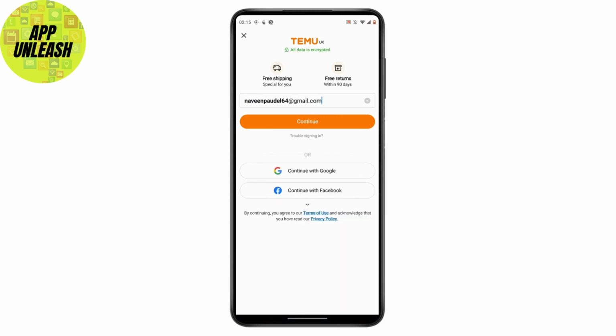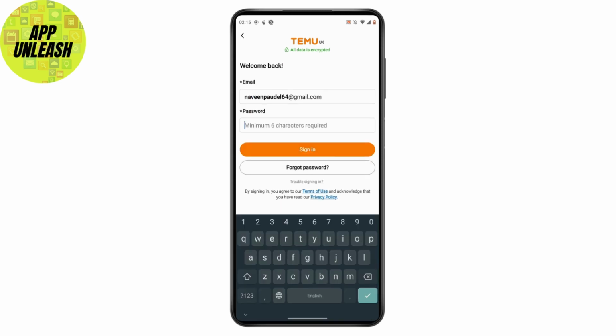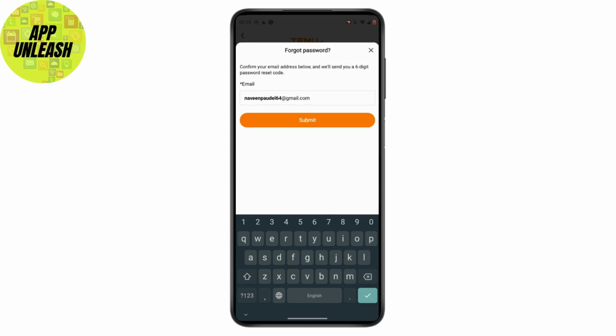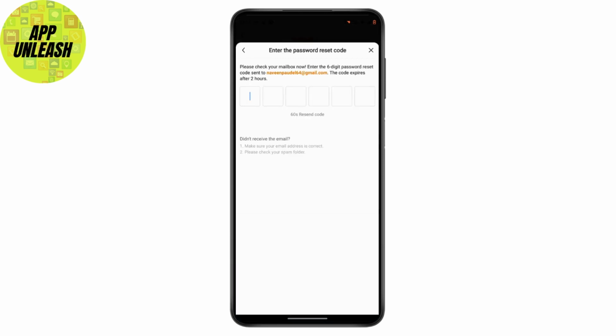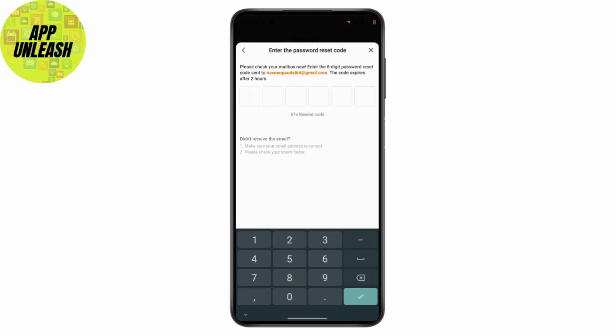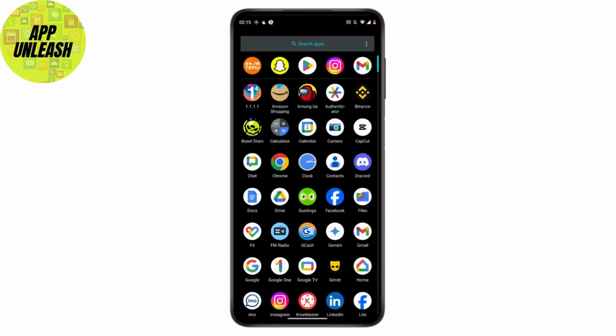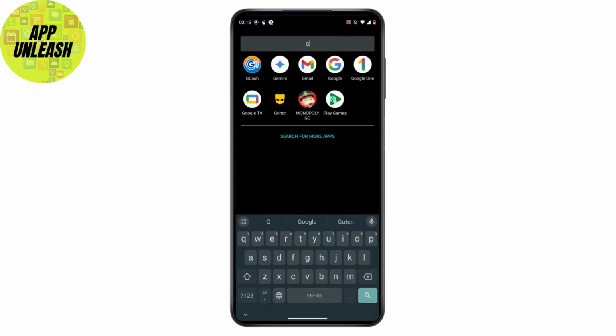After entering it just simply tap on continue, and after tapping on continue now you will find this forgot password option. What you can do is just simply tap on it and then tap on submit, and now you will receive a 6-digit code in the following email address that you have entered. So what you can do is just simply open up your Gmail application.